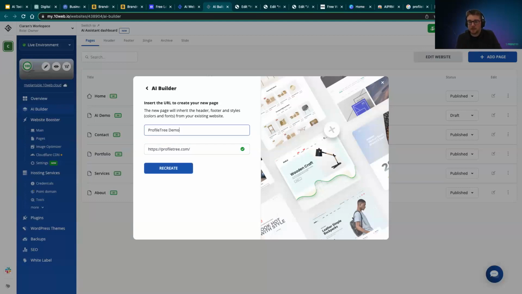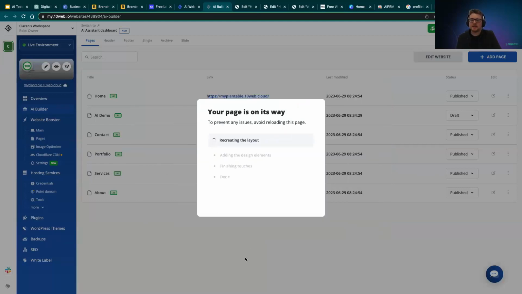And again, it will definitely not get it perfect. And that's the idea here, is it's going to try and recreate the layout in Elementor as best as it can. Now, ProfileTree is not built in Elementor itself, so it's a custom WordPress website. But the idea is that 10Web will try and replicate it. And this for you is an opportunity to start with a base plate, start with a mold, and then start to recreate it.